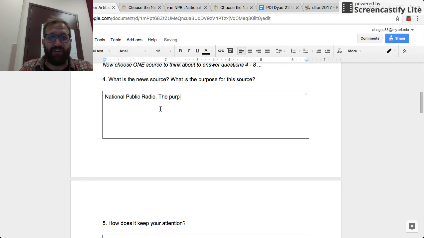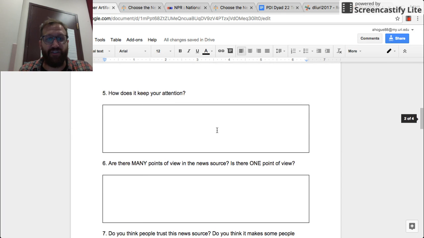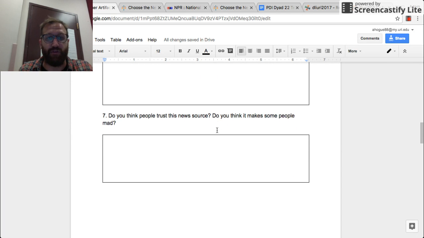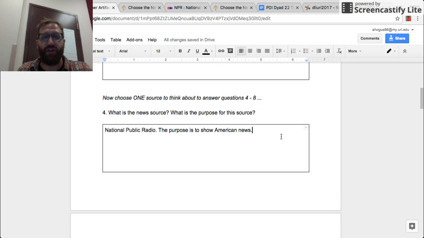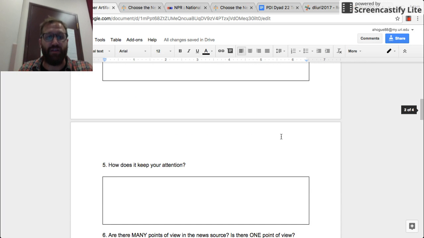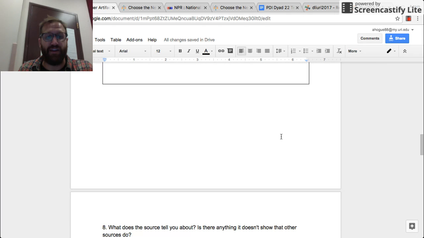The purpose is, maybe I'd give sentence frames to my L's. The purpose is to show world news. Or maybe just show American news. I could say really anything. And then they're going to finish the questions with their group. So these are all just about NPR. This, as it says here, now choose one source to think about to answer 4, 5, 6, 7, 8.